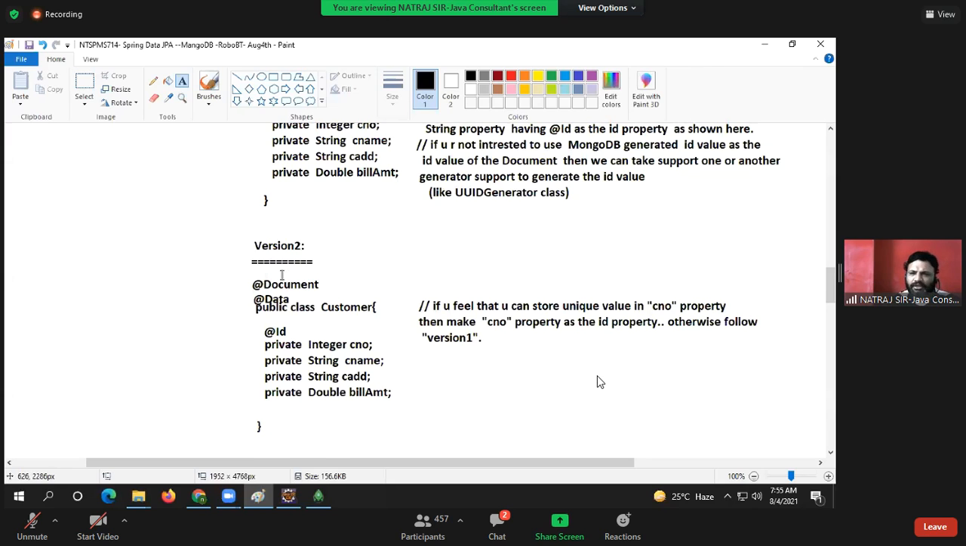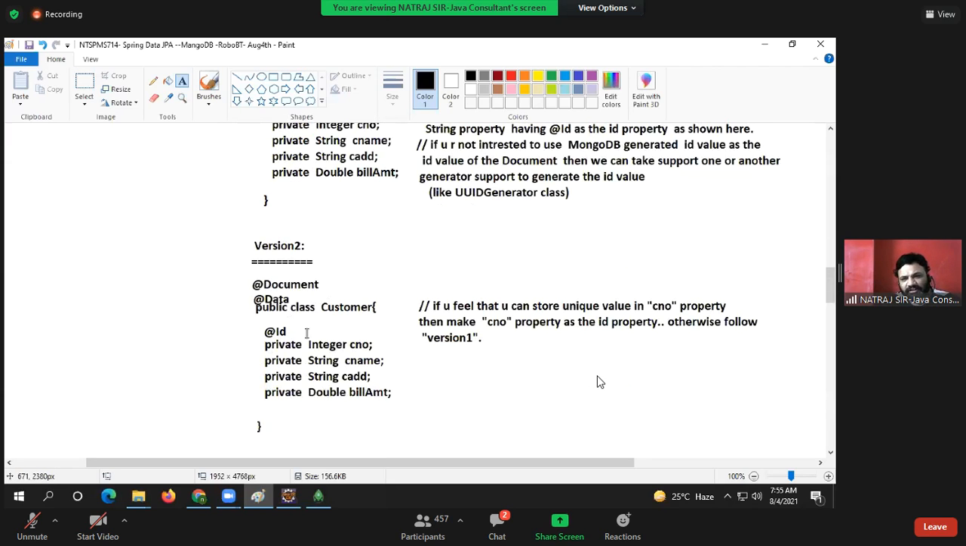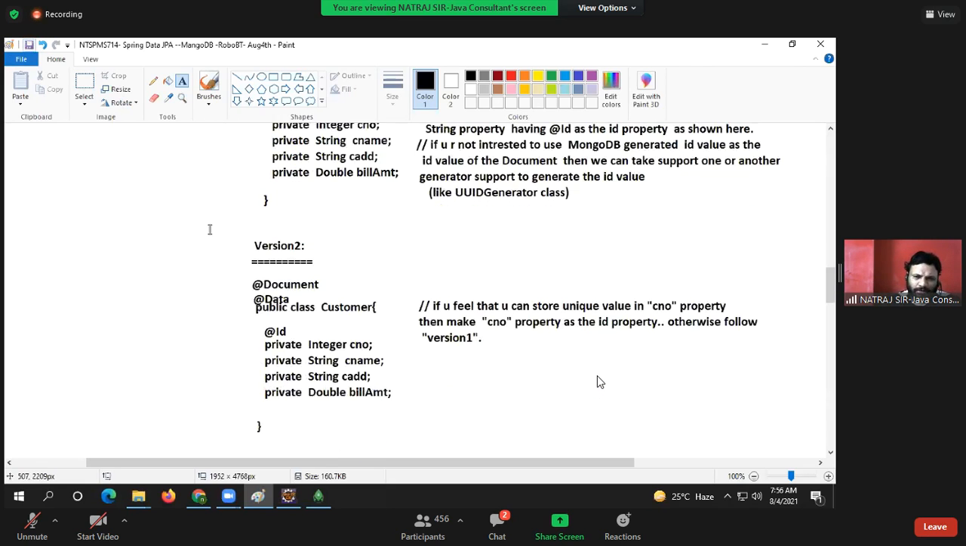Are you with me, boss? I think you got the clarity. Whatever you inserted in CNO should become the identity value, then take CNO as @Id. No, sir, not required. If the MongoDB generated one should become the ID value, then take it like this as a string ID. Are you listening to my statement, my dears? Come on.